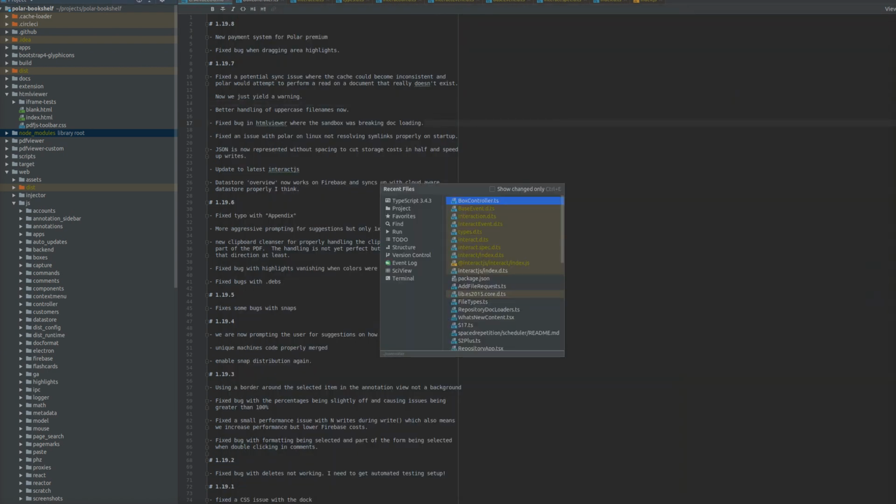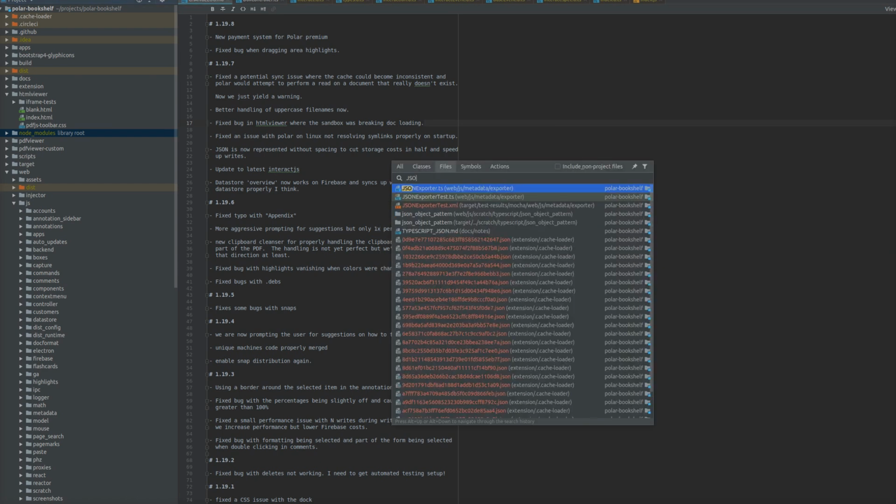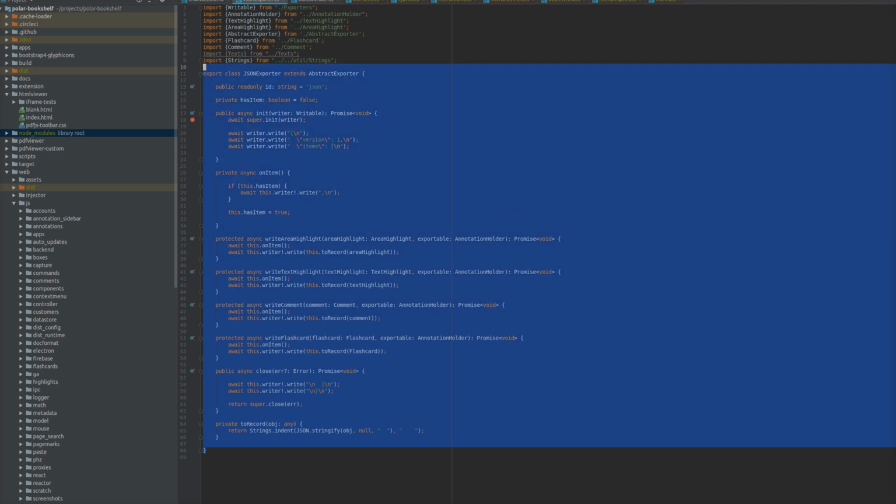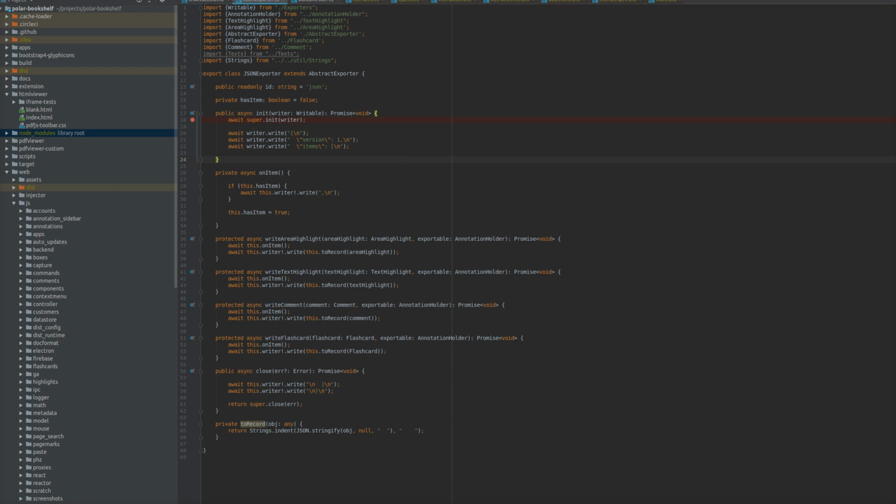So looking at the code now, I wanted to show you the export system. It's a JSON exporter. Yeah, there we go. So this is just our JSON exporter, and it's pretty simple. It's like 65 lines of code. It's not too big, and anybody can just contribute to this and add small changes to it or fix bugs.